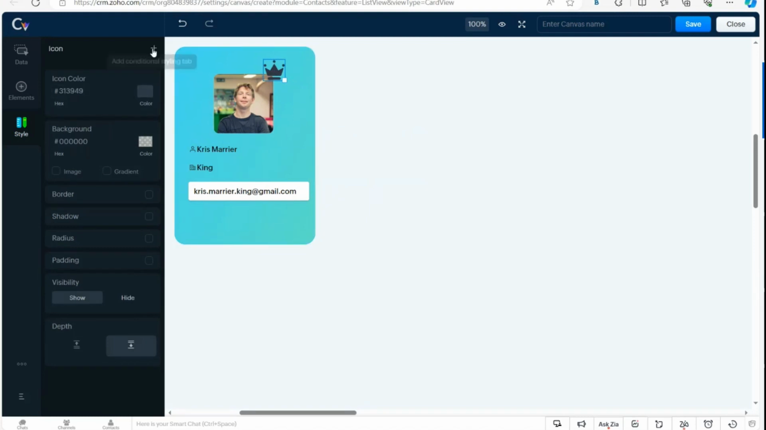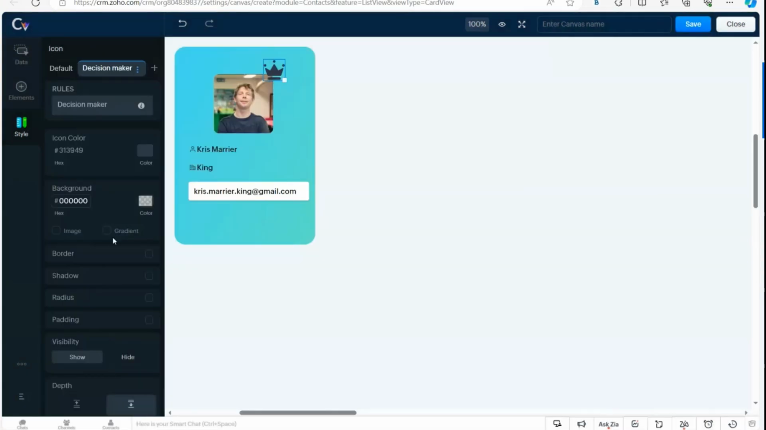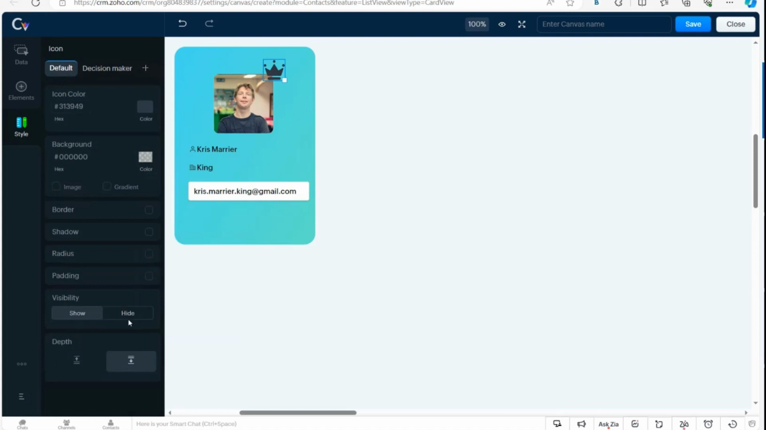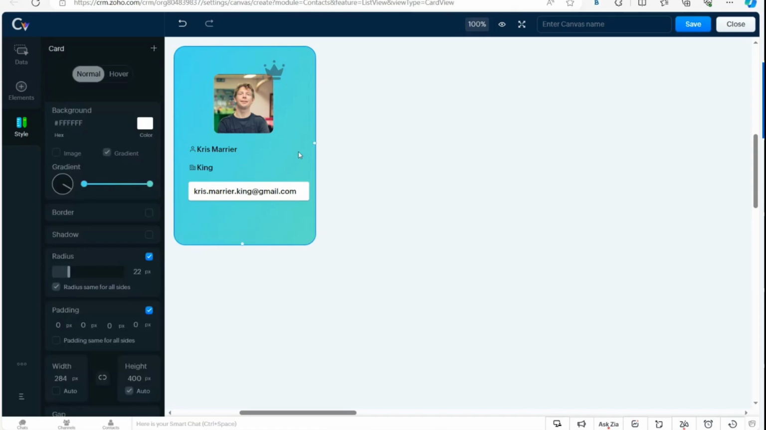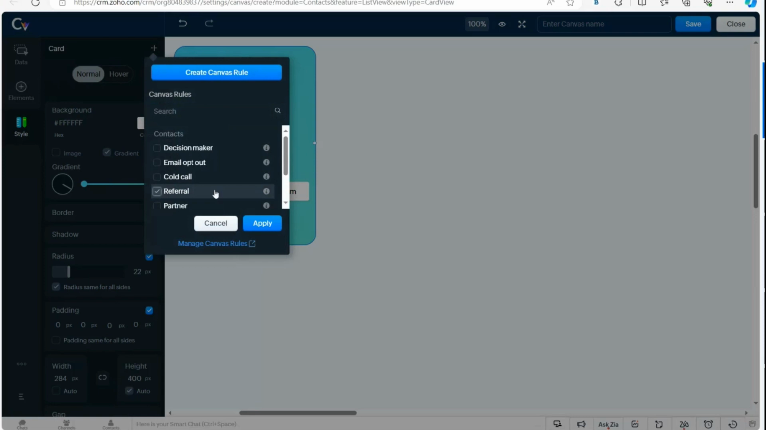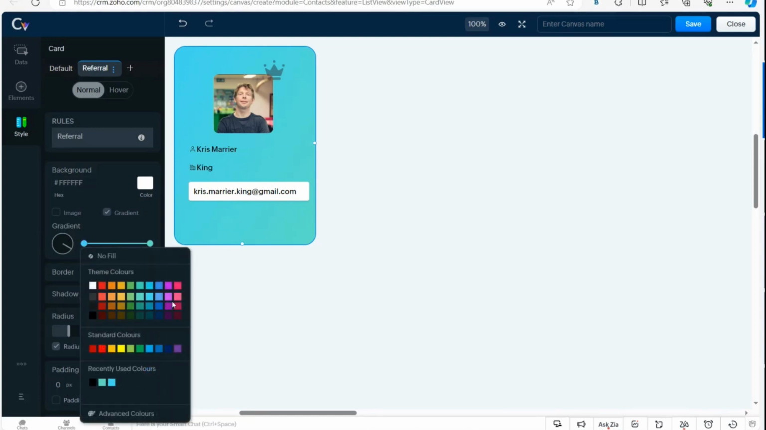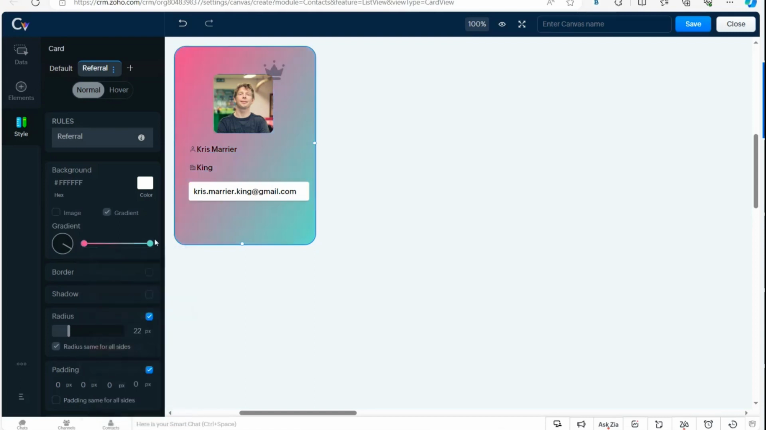So let's add one for this icon. So if someone is a decision maker, this icon will be shown. Okay, but by default, this will be hidden. And let's do the same for the background as well. So let me add the referral Canvas rule. So whenever the contact came through a referral, we will change the gradient and make it look something like this.